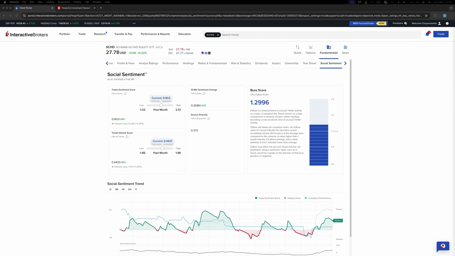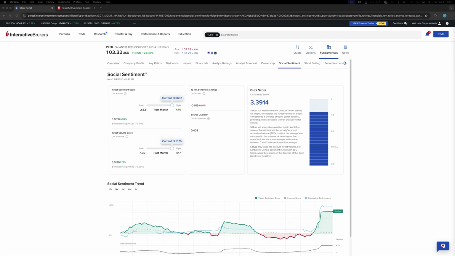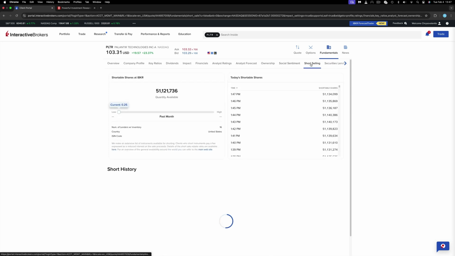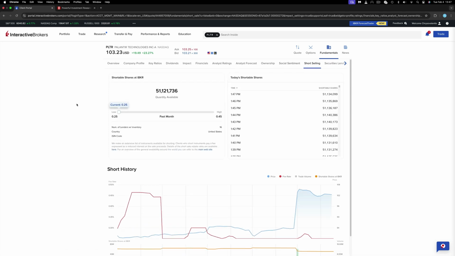Last, I would like to refer to the social sentiment, which measures the tweet sentiment and even has a buzz score. Not sure if 1.29 is high, but let's compare it with a hot stock in the market, which is the Palantir stock at the moment. This one has a 3.39 score, which seems to be quite high from what I take. There is a lot of additional information here, such as short selling charts, securities lending, and so on. Honestly, for a day trader or an active trader, the platform offers quite a lot, which is great. For a new investor, it could get a bit overwhelming.